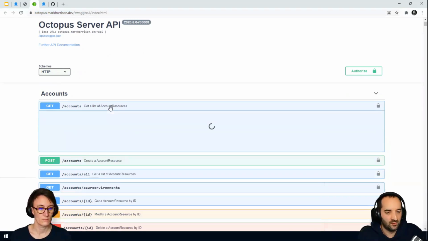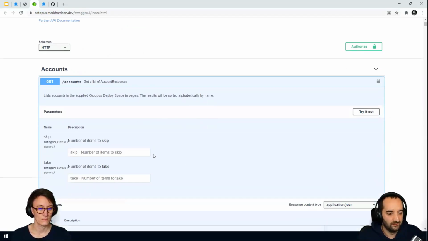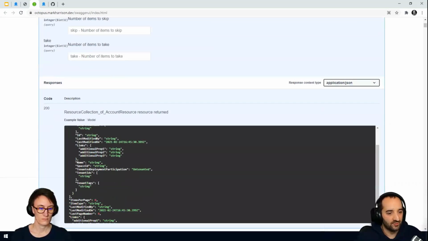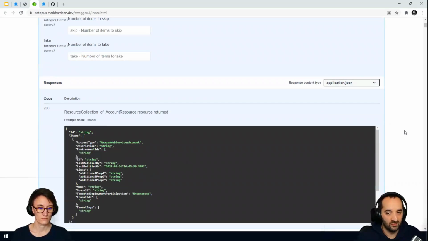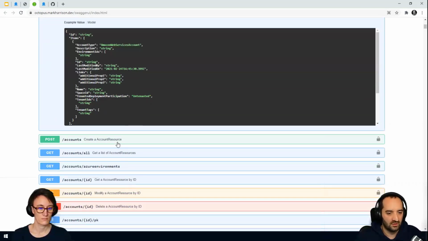So we expand that one out. You can see it gives you a bit of a better description, longer description. Also tells you a bit more about the parameters. So what types are they? So these are integers in order to query which account resources you get back from this list. In addition, you get responses. So this looks very similar to the one that we just saw, where you see a list of the accounts being returned. And let's just have a quick look at creating an account resource.